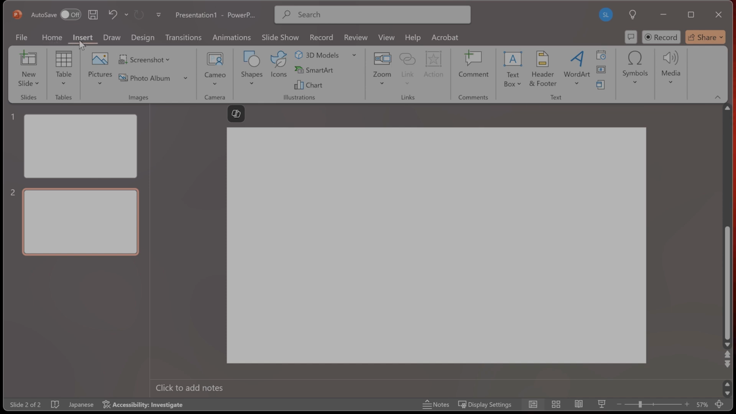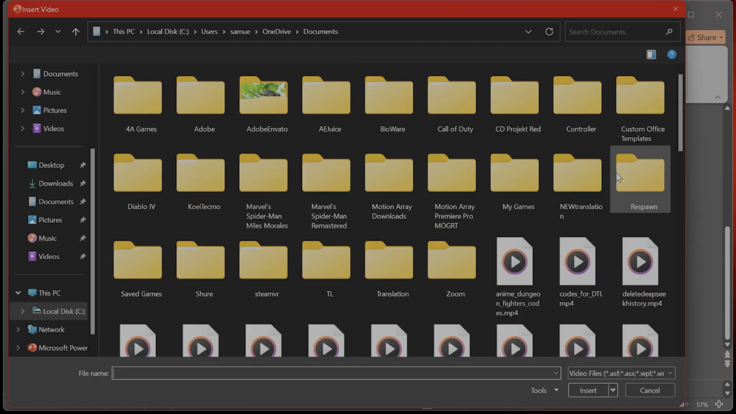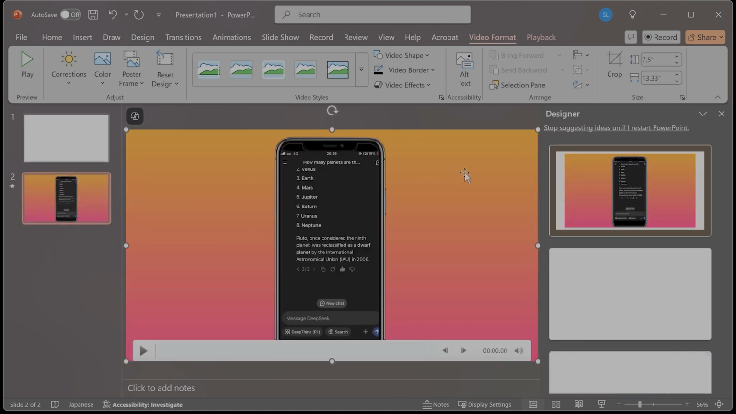Okay, on the top you're going to see something called the Insert tab. Click on that, and here on the right hand side you're going to see something called Media. You might also see it as Video, so click on Media and click on Video. And you're going to have three different options: this device, stock videos, and online videos. Click on this device for, of course, videos from this device.